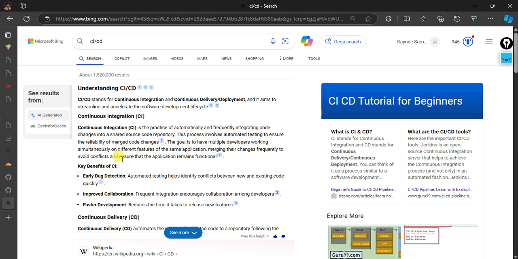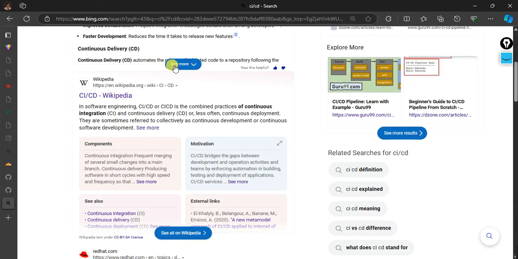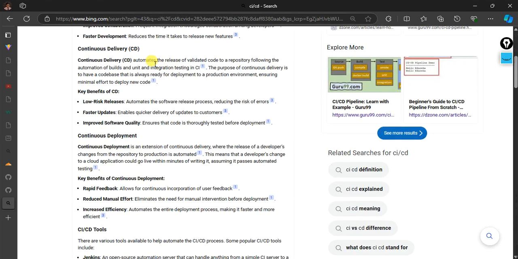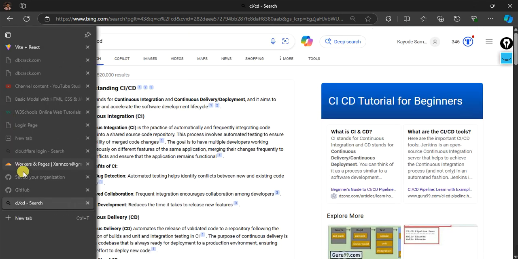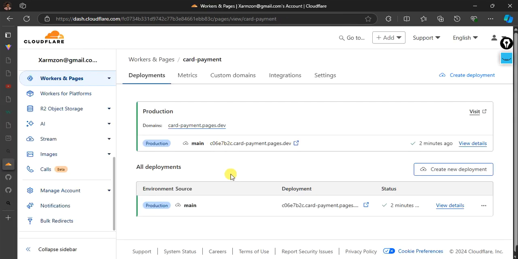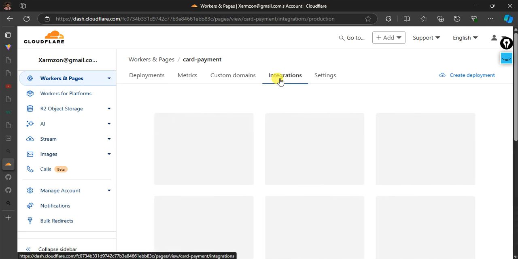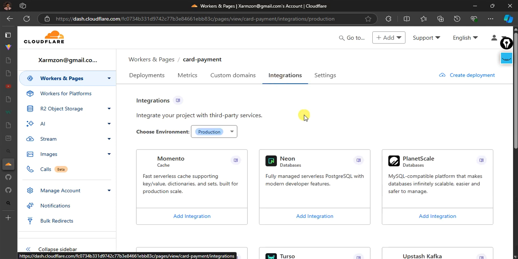So you can see all of them are just automatic stuff. So automate the release, all those other things. That's what we are doing now. You'll be doing the deployment yourself, but you can use that automated one by connecting to this in there. So they have different stuff you can connect to like that.